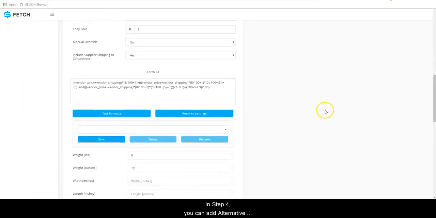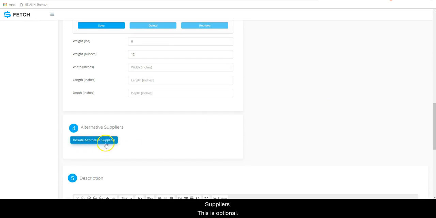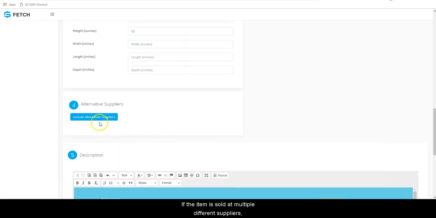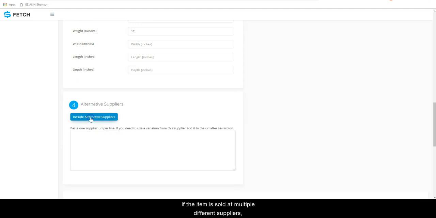In step 4, you can add alternative suppliers. This is optional. If the item is sold at multiple different suppliers, you can add the supplier URL for the other suppliers here. Initially, your item will be based off of the main URL that you loaded into Sku Fetch, and once the item exports to SkuGrid, you will end up with multiple entries created in SkuGrid for the same item linked to the same eBay item. SkuGrid will base your price and stock off of the lowest price in stock supplier at all times.